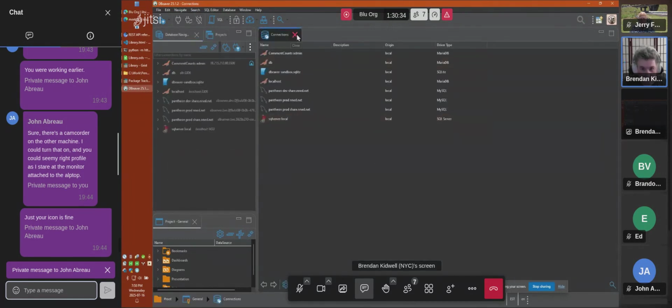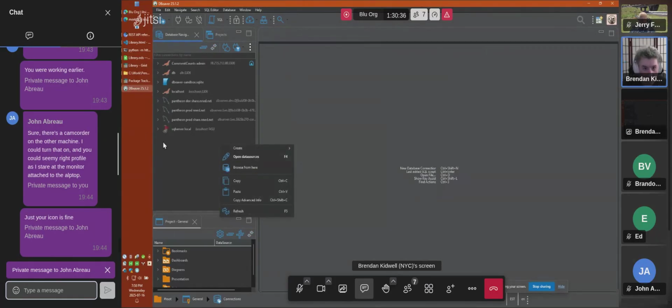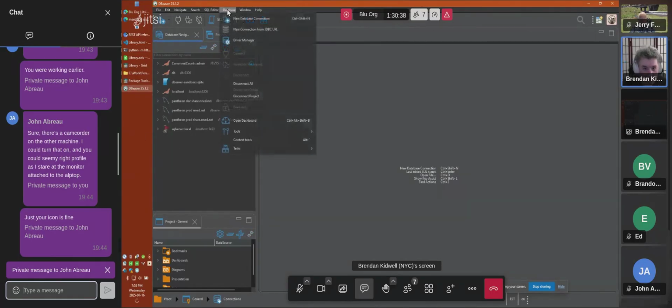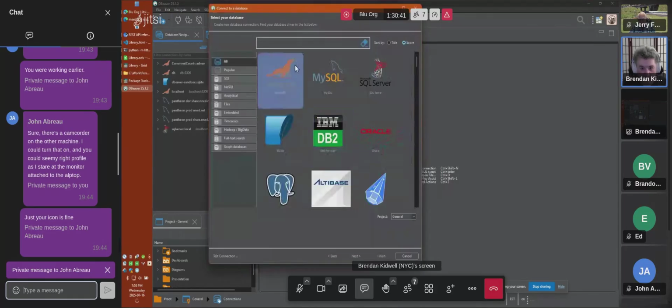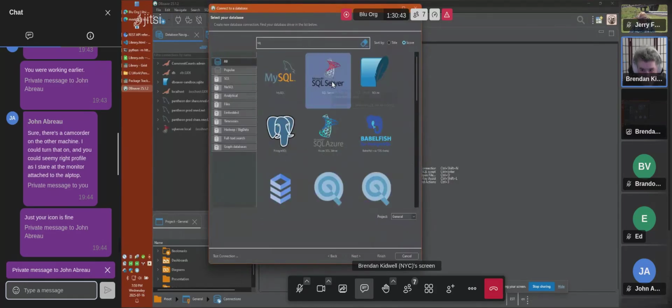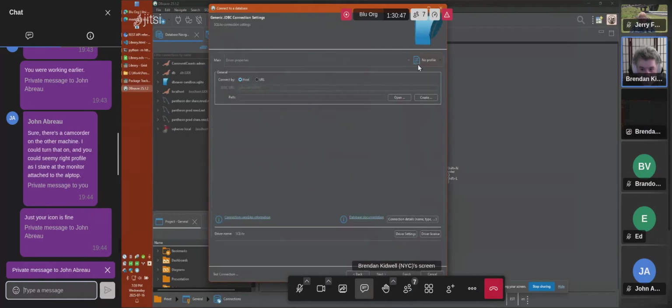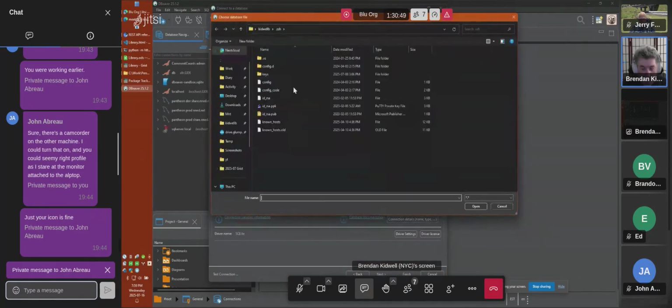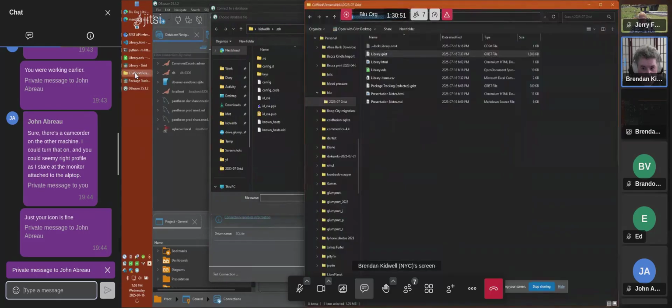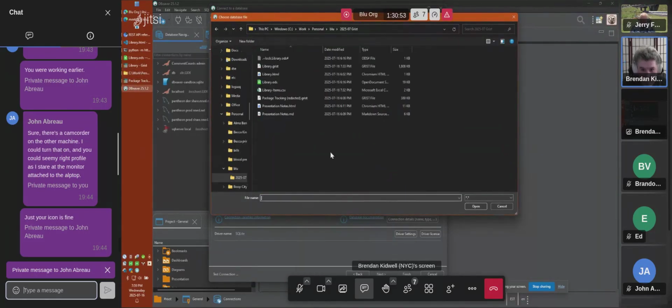Nope, wrong. On a new database connection, SQLite. Next. And open path. Let's open up the package tracking.